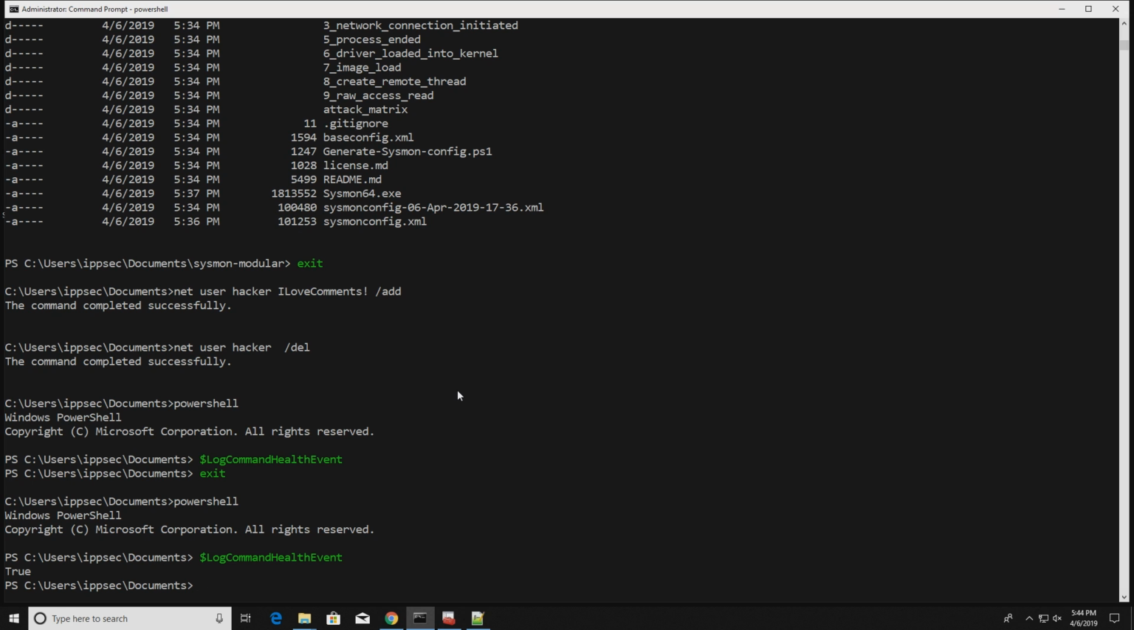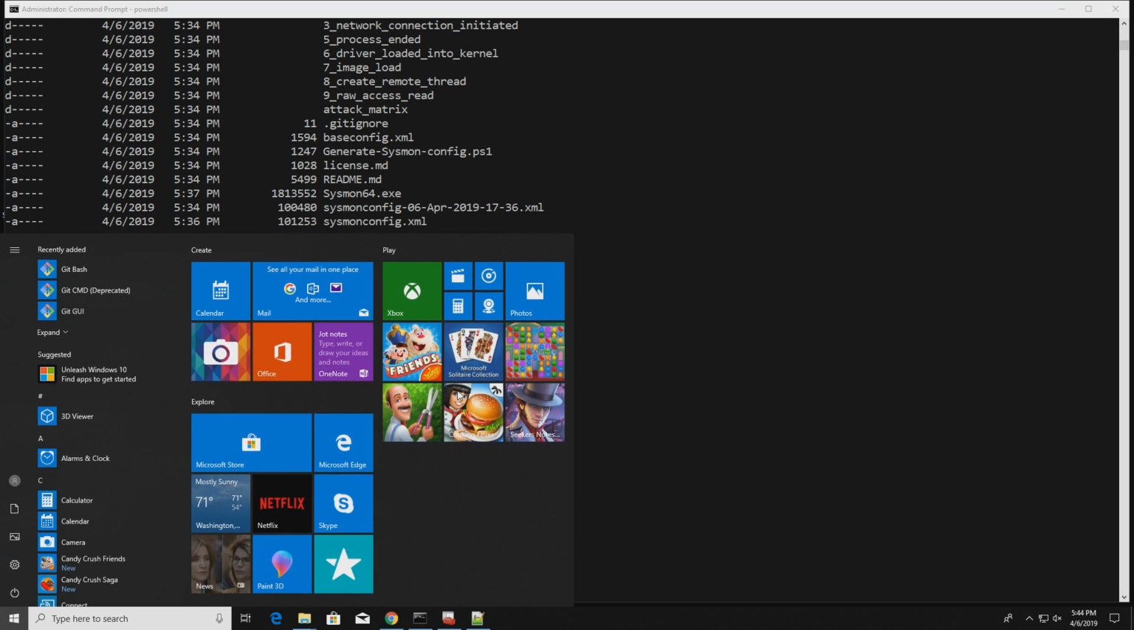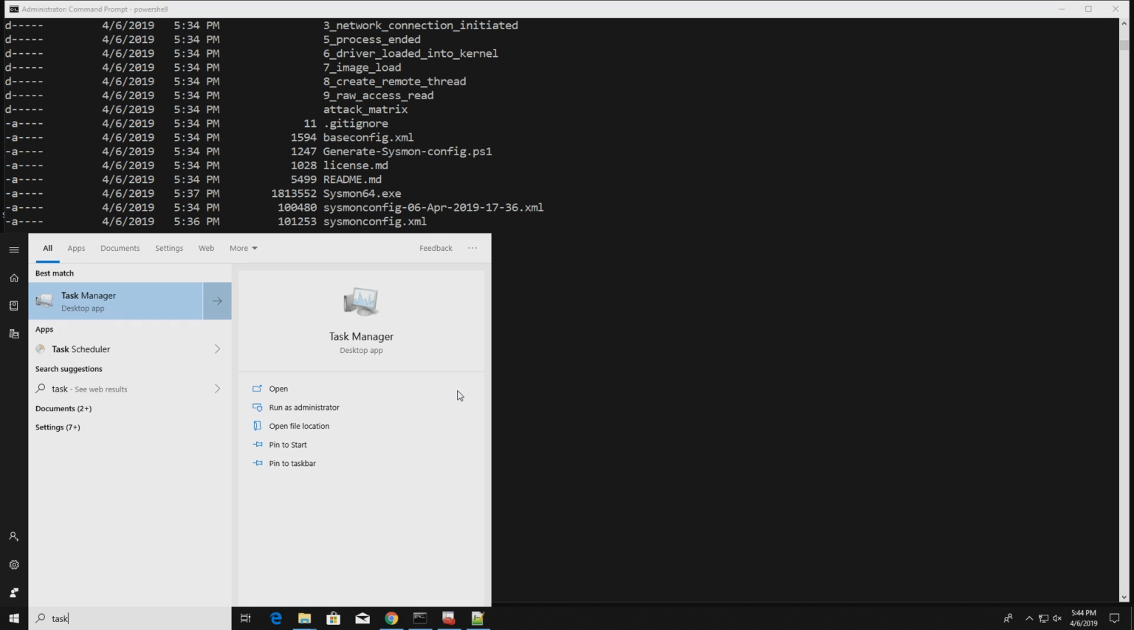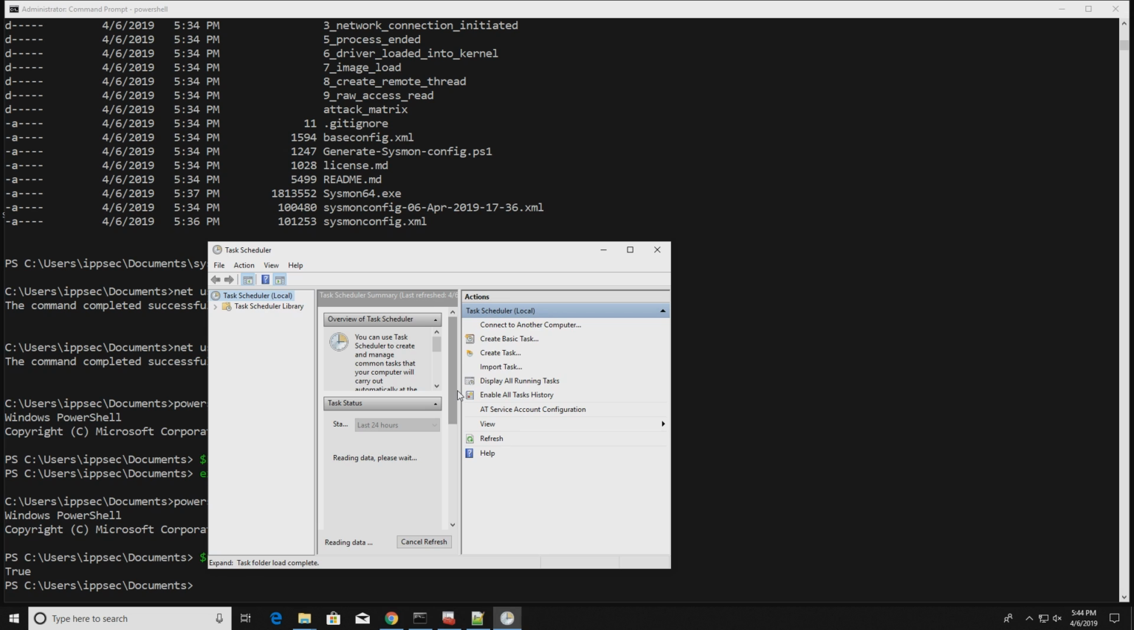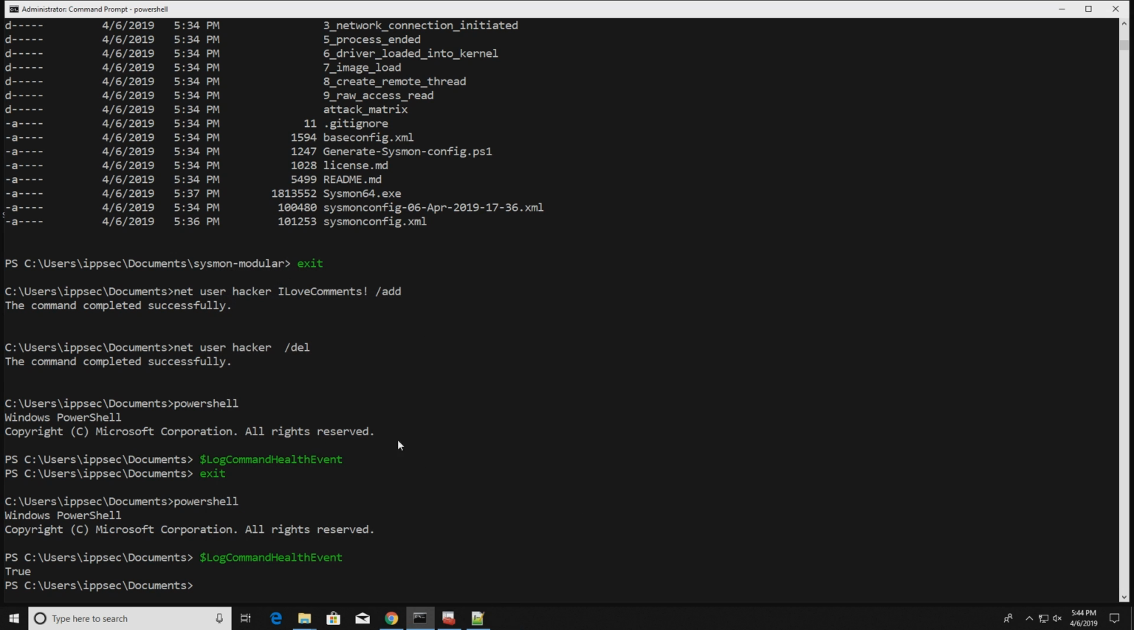And the final thing we want to do is enable the task scheduler logging. So I'm going to open this up, and then I'm just going to click this to enable all task history. I'm not sure how to set this in group policy. If you Google it, there are PowerShell commands or Windows commands to set it. So yeah, that should handle all our logging.